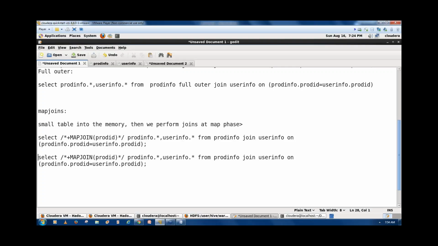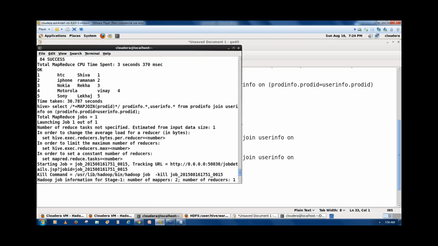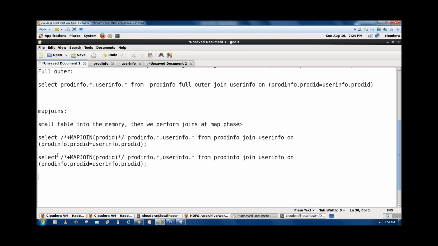I have specified a comment line, start map join, and take the product id as the join column. This is the way we have to write the map side joins. Is that a comment or the query itself, Ajay? Actually it's a comment line, but it's a Java comment line, not a Hive comment line.